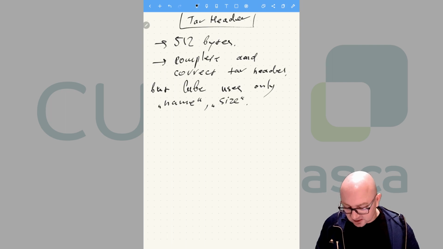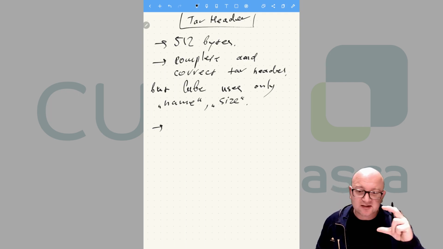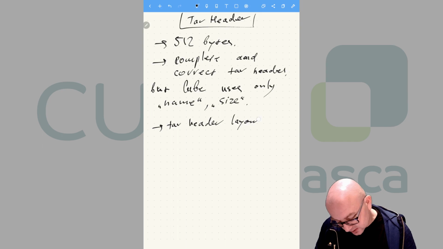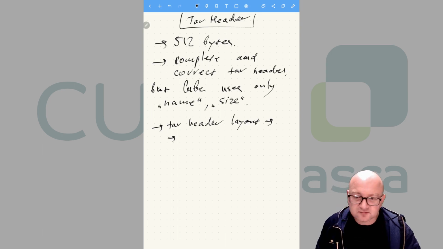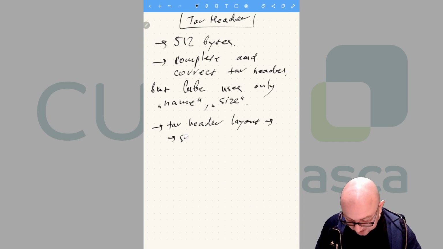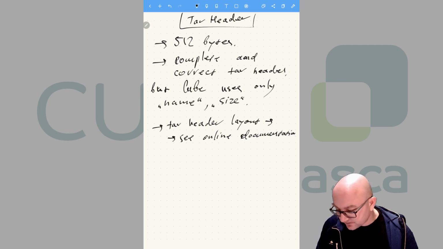About the tar header layout, you can find it in every online resource. See the online documentation.